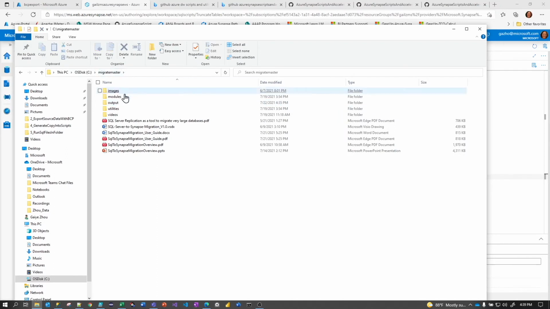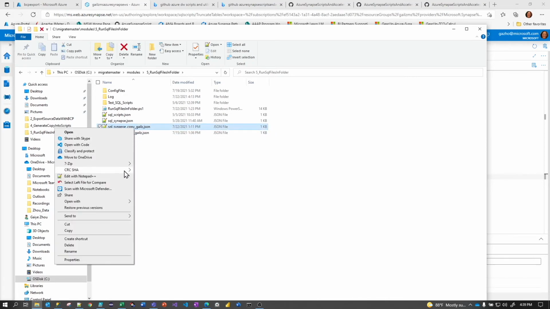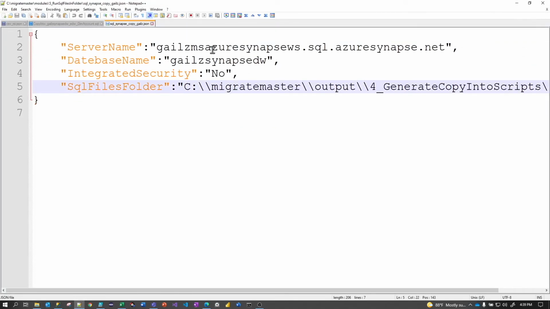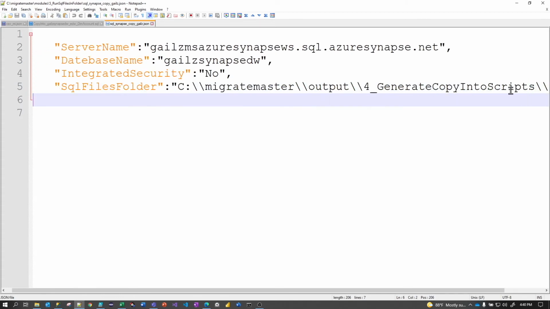So how do I do that? I'm going to run module 5. Module 5 is a generic utility designed to run any SQL script stored in one folder, as the name implies. It only takes one config file. This is the config file I'm going to use. This is my Azure Synapse workspace name, this is my logical server name, this is the server name, and this is my database name. Integrated security is null, which means the PowerShell script is going to ask for credentials. This also directs the module to where my scripts are stored, and asks it to execute all of the scripts stored in this folder.